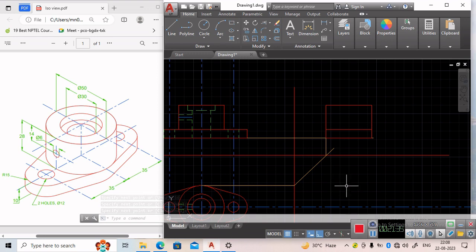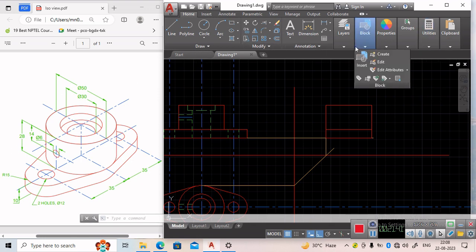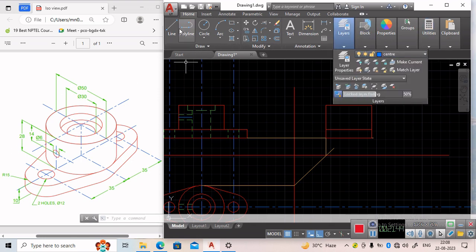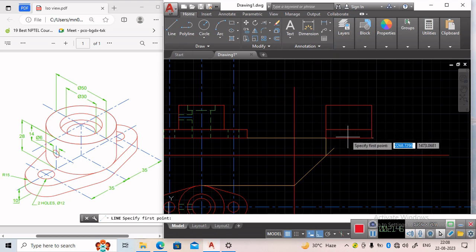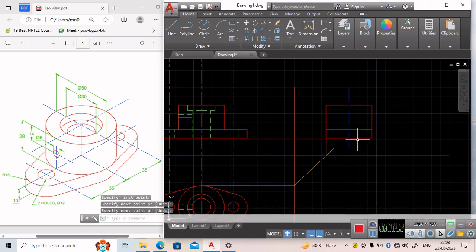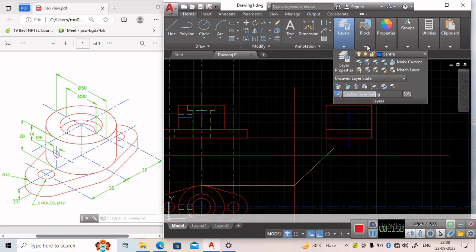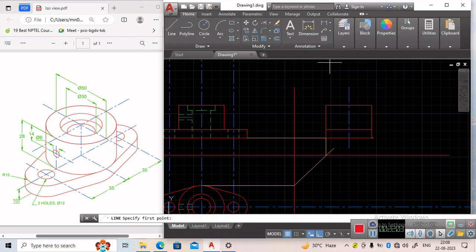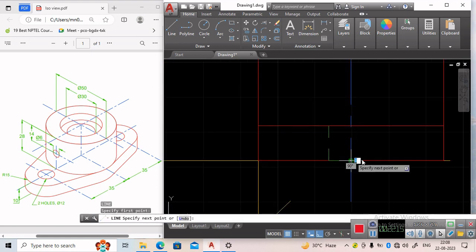Next, now we need to draw the axis also. The axis will be at the middle, so we can draw the axis over there. It will pass through this midpoint. This is the axis. Now we can draw this hole. We can show this hole. This hole will be drawn with the help of hidden line. On this side it will be of 6 mm. Similarly, on this side it will be of 6 mm.